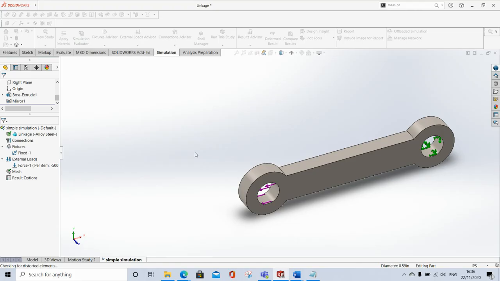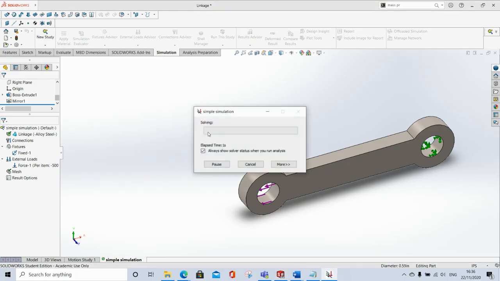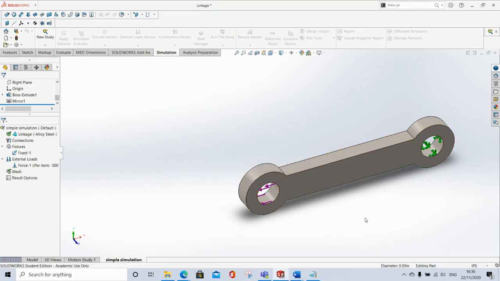Might just take a wee while to run, so you can see it'll give you a progress here. It's still thinking here.